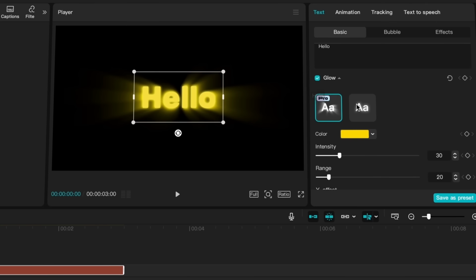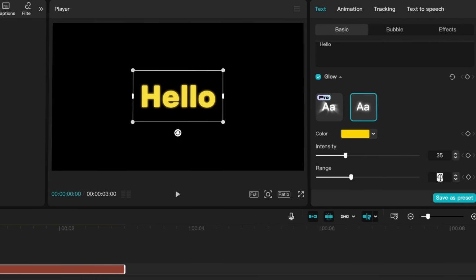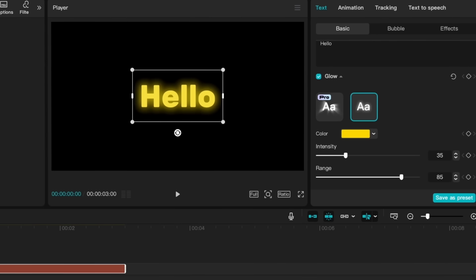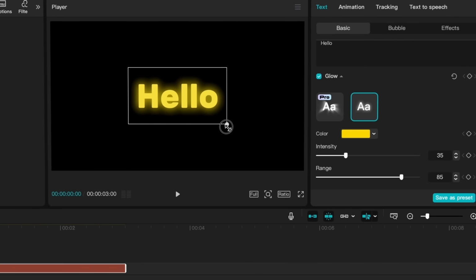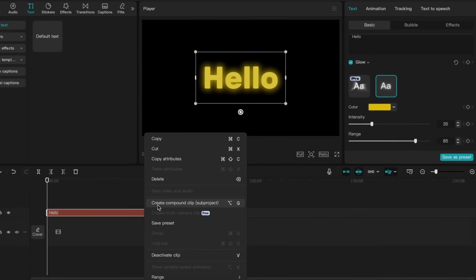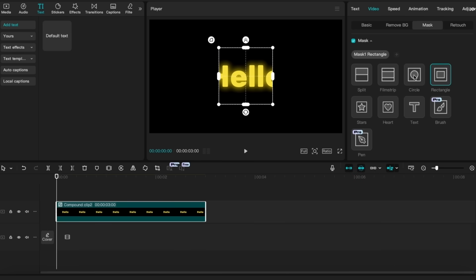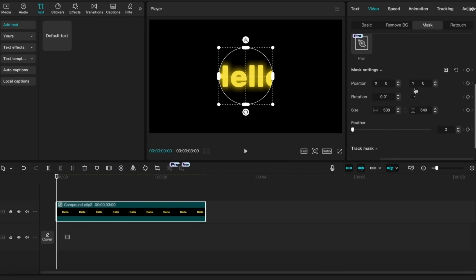Then, go to the glow section, enable it, and adjust the intensity to 35 and the range to 85. Now, create a compound clip for the text. Go to the mask section and choose a circle mask. Set the feather to 20.